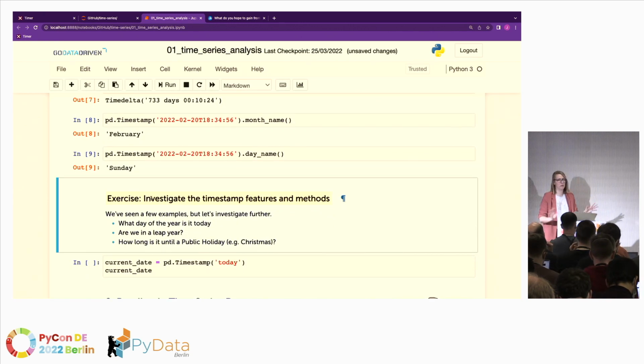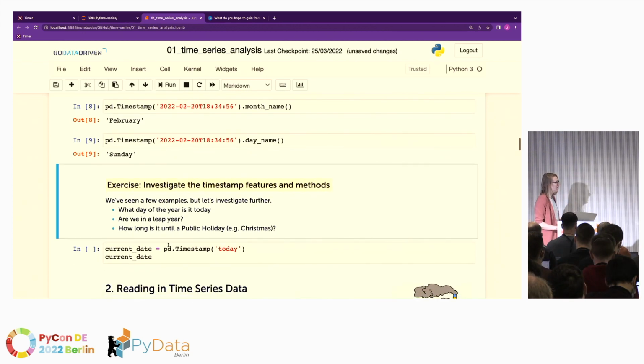So the very first, very quick exercise, we're not going to spend too much time on this: investigate the timestamp features and methods to see if you can figure out what day of the year it is today. We can see here already that the current date is simply pd.Timestamp.today, and that should give us the date of today. We can check whether we're in a leap year, and we can check something like how long it is until a public holiday, for instance, Christmas. So let's take about 30 seconds to 1 minute for this, to get you a little bit familiar with using these timestamps, because this is what we're going to be using throughout the rest of our data as well.